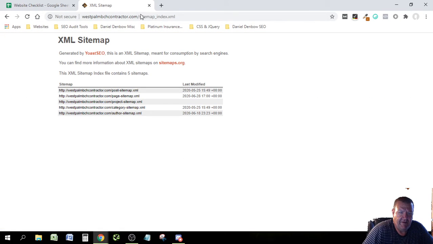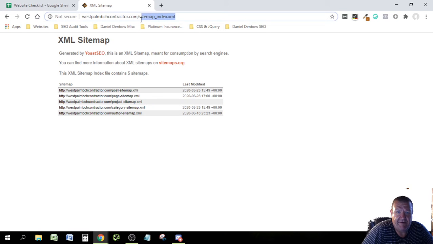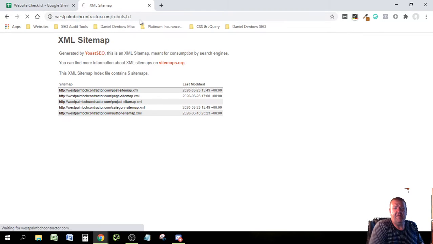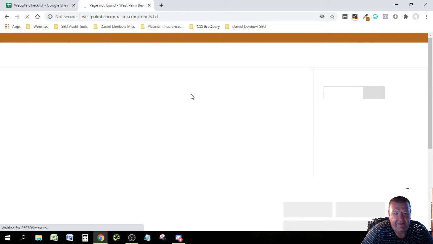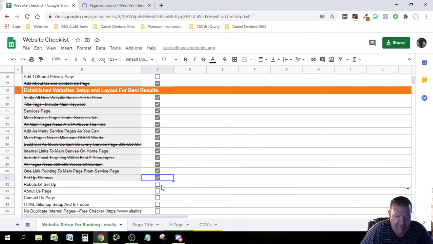I don't know if we set one up on this or not. Yes, we did. So we do have a site map in place, and so we can check all that off. We have our sitemap set up. Do we have our robots.txt file set up? Let's go see. Robots.txt. Robots.txt is not found. So, okay, this one is not set up.